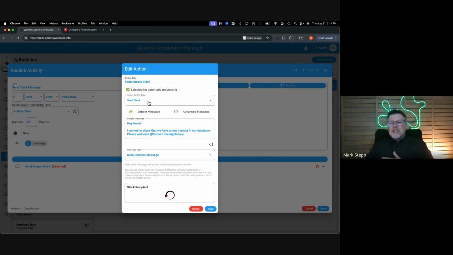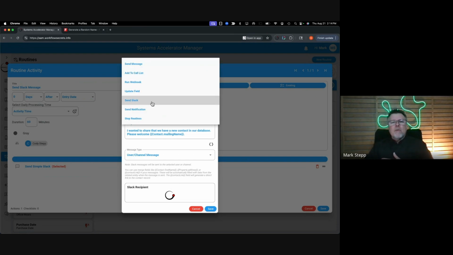We added more actions. Did we talk about that last week? I don't think we did. We now have within our actions of a routine the ability to send Slack messages. I've added the ability to send notifications. So your little bell notification, you can send notifications through a routine. And then also stopping a routine.